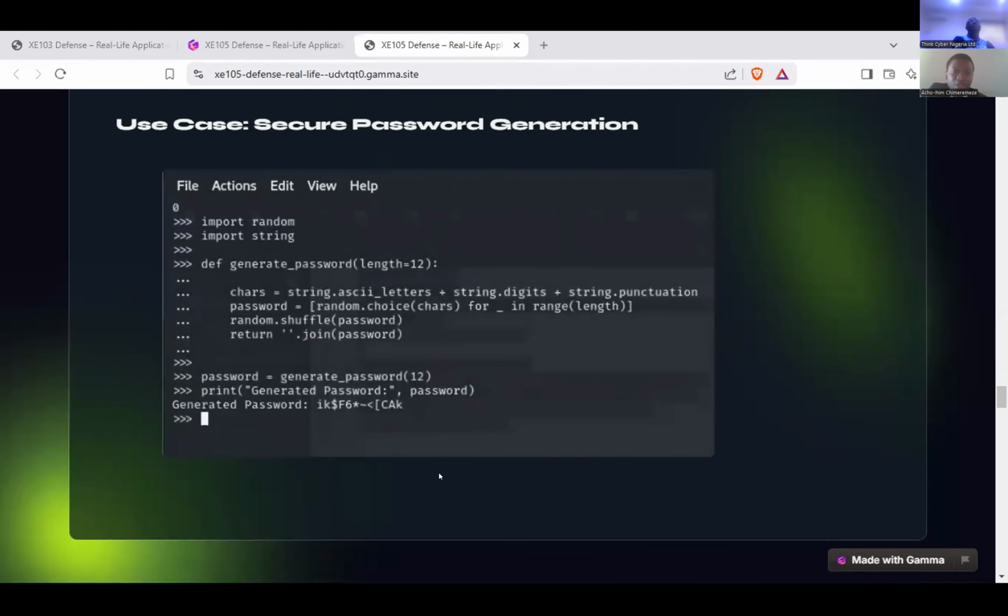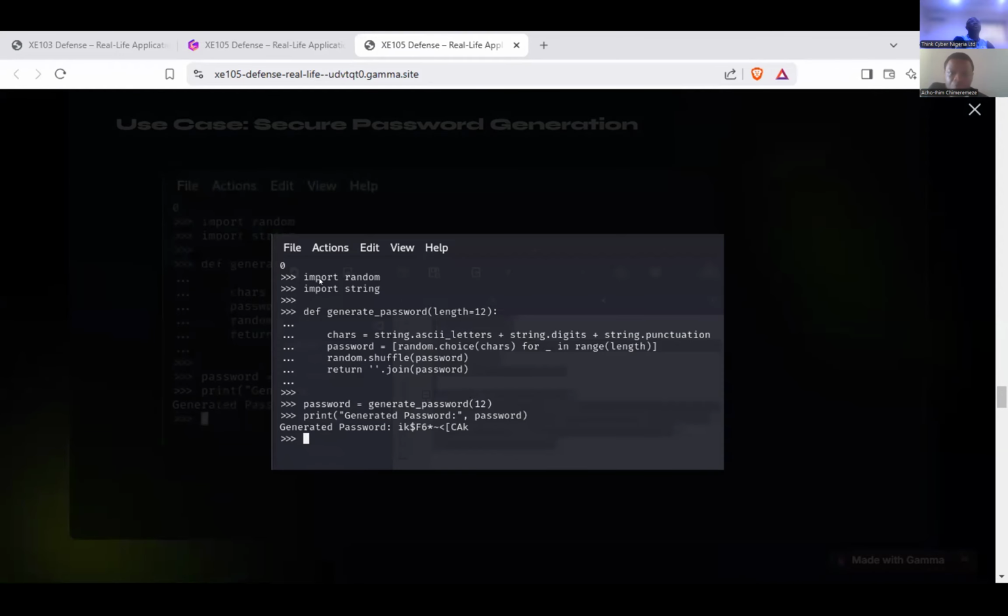Now the use case, secure password generation. Using the random and string modules, we use import random, import string. And then we define generate_password using the length. The range has to be 12 characters. 12, that's the length of the password that is going to be generated.